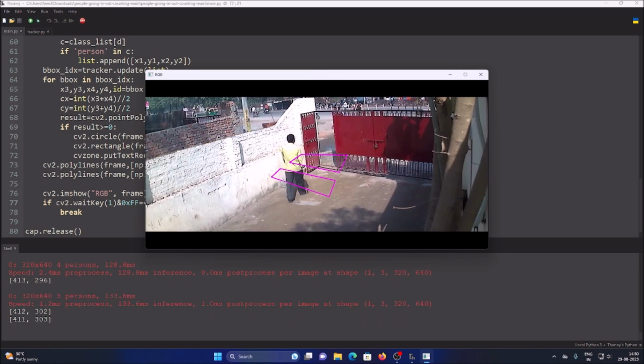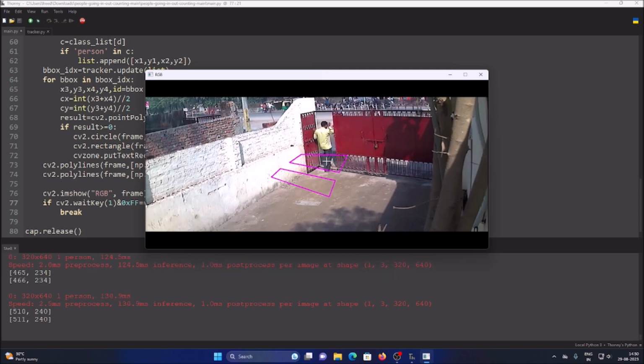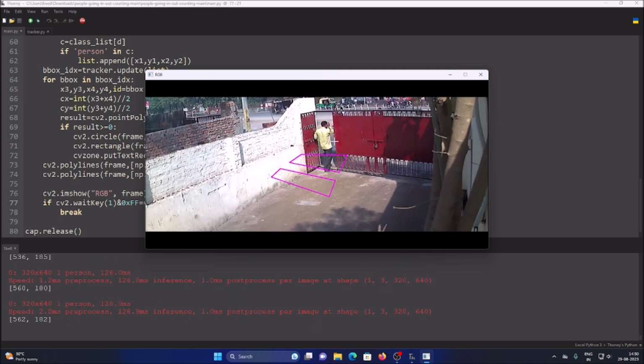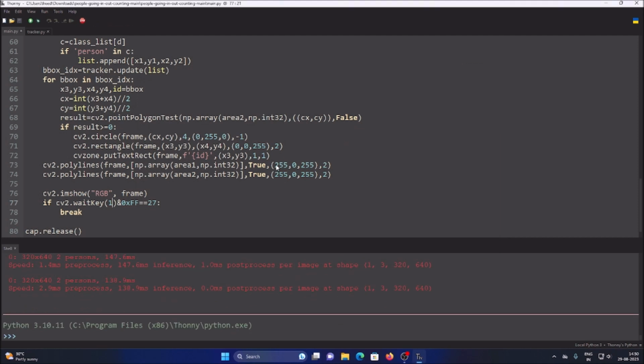As you can see, the person inside our area 2 has a tracker and detection, but when the person is inside our area 1, there is nothing. Simple. So when our person is inside our area 1, we want to save their position and their ID.